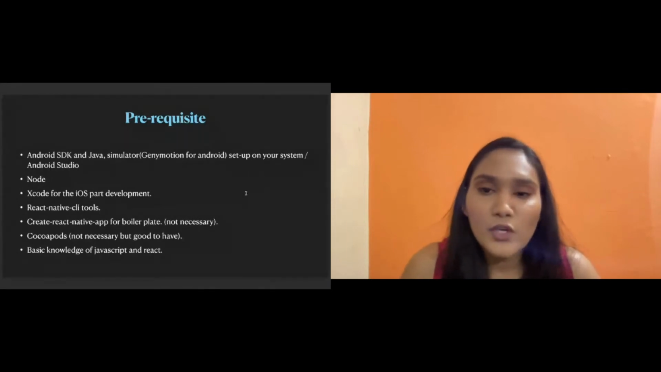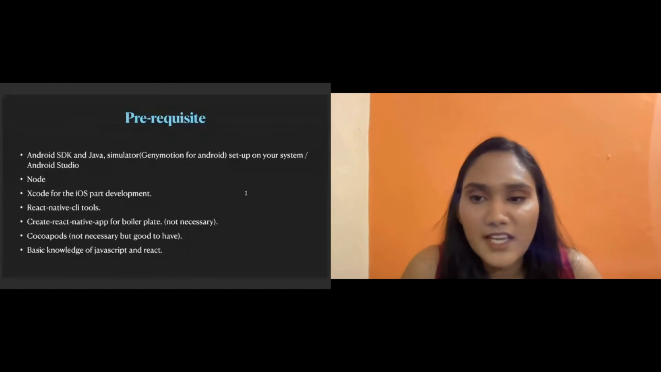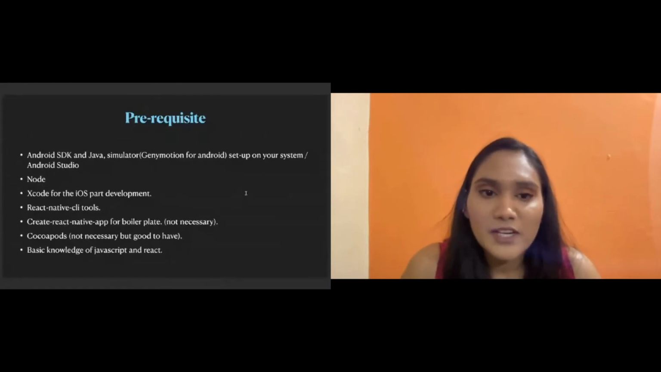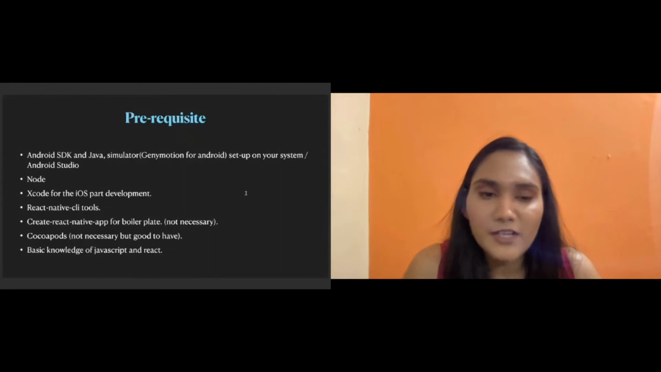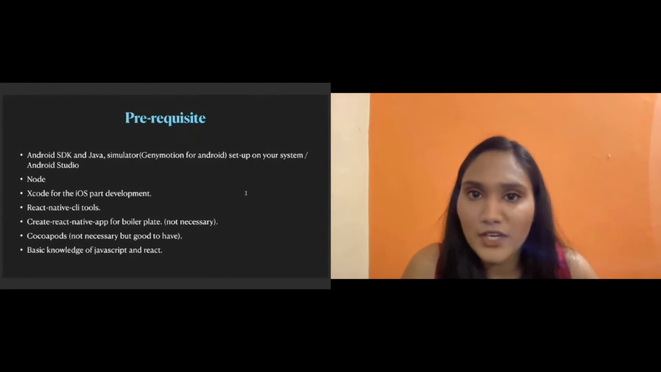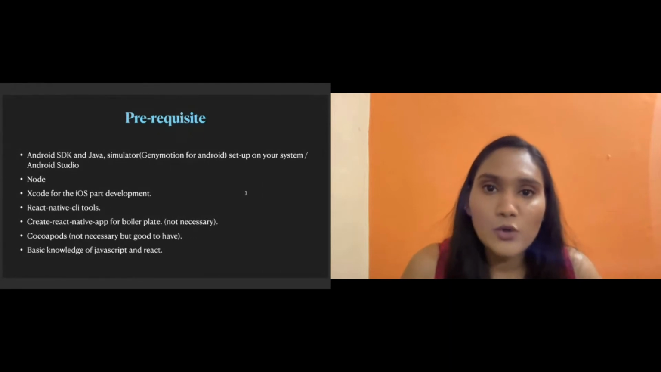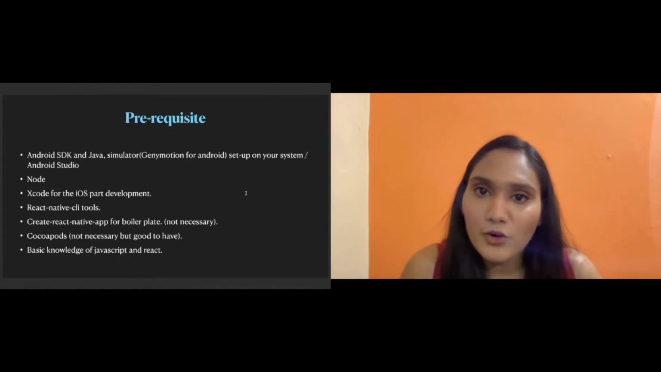And if you want all these things in one place, Android SDK, Java, simulator, then the easiest way to get all these things installed in your system is Android Studio. So Android Studio comes with Android SDK, Java, simulator, platform tools, and other dependencies which are required for Android development. Android Studio is a complete package for it. So you do not have to worry about installing all these things separately. You just need to install Android Studio, get it set up, and just run the React Native application.